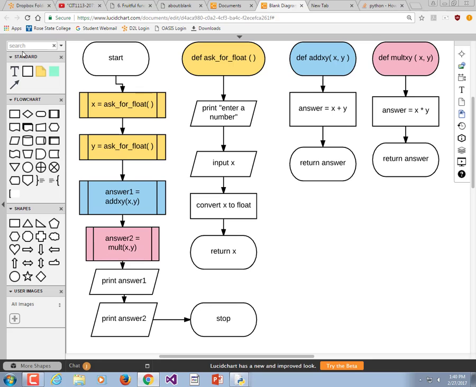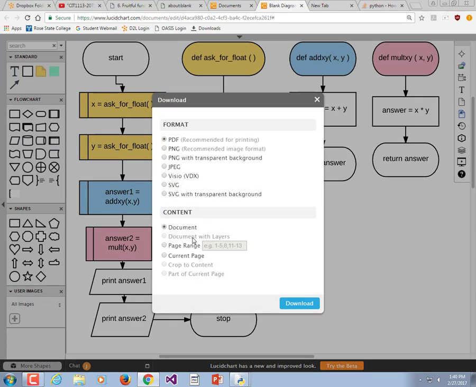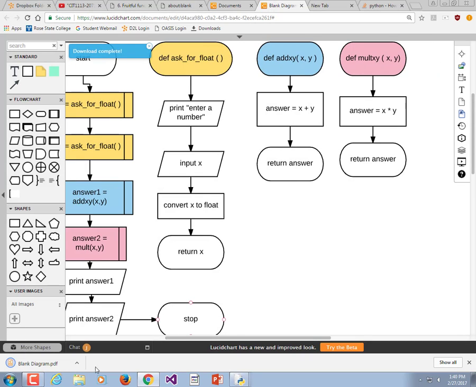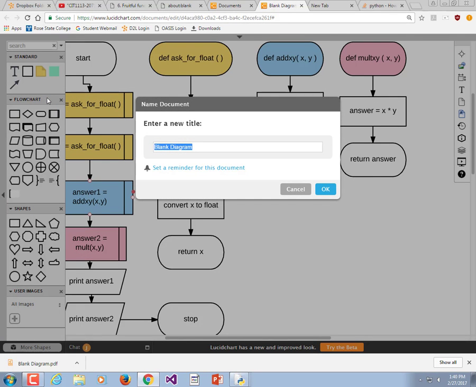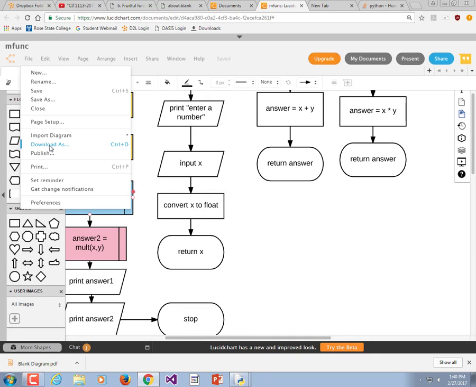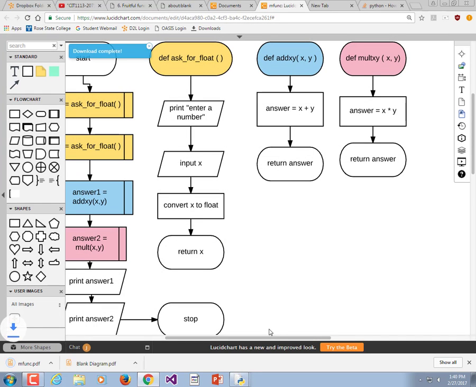Just do a download as if you did this. Since I didn't give it a good name, it's just called blank diagram. I'm going to do a save as and give it a better name, mfunc. And then file download as PDF, and now I have a better file name to upload.